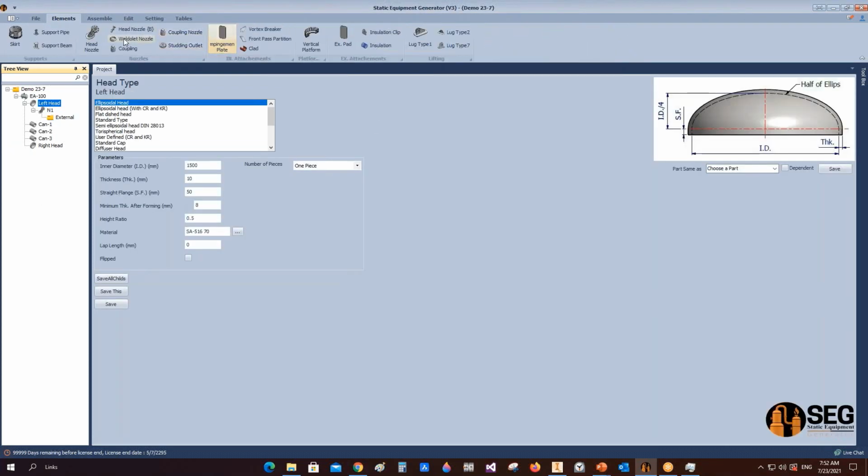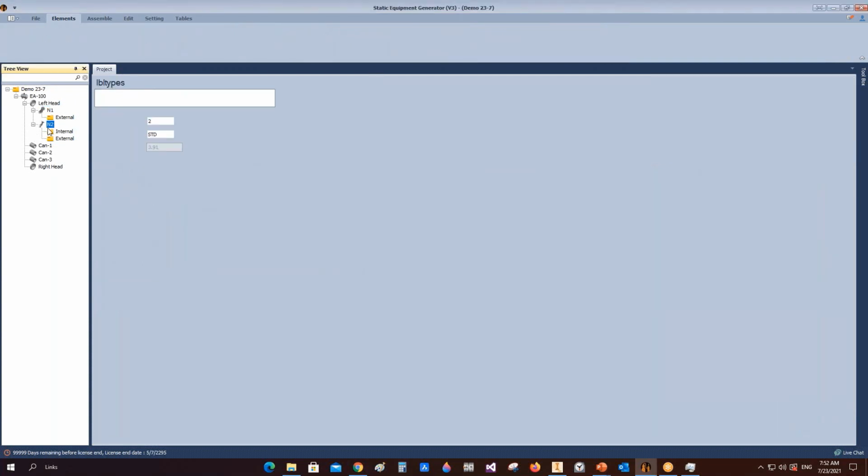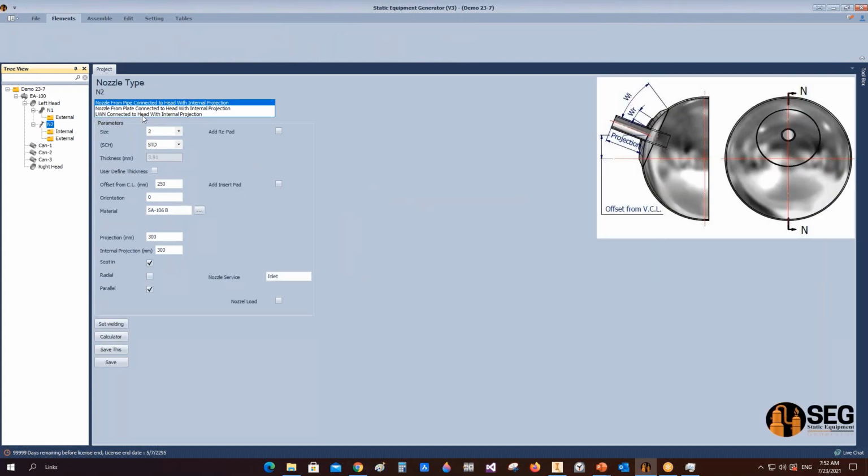So let's add a nozzle with internal and external projection. Let's add N2. Okay, so in this case, we will select a nozzle. You can figure that for this nozzle, you have internal and external connection. So you can connect elements to the internal or the external node of this element.